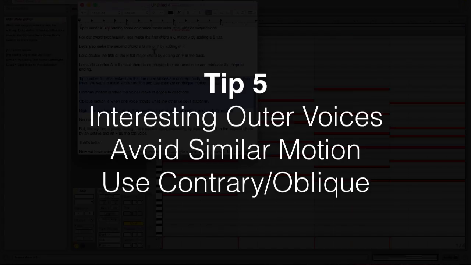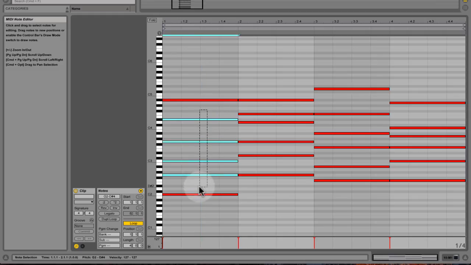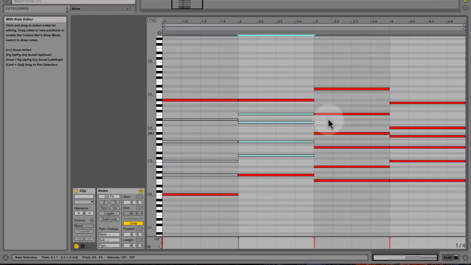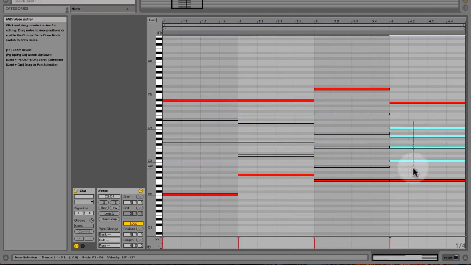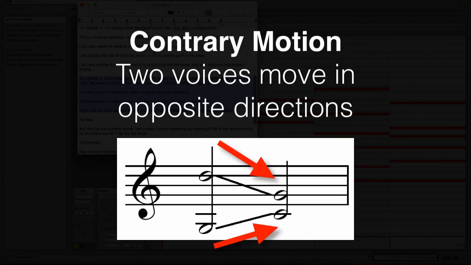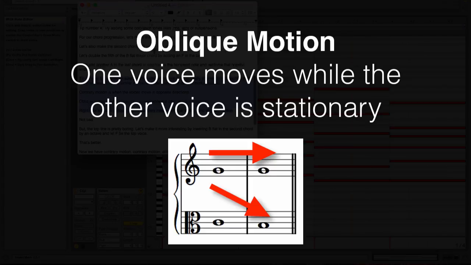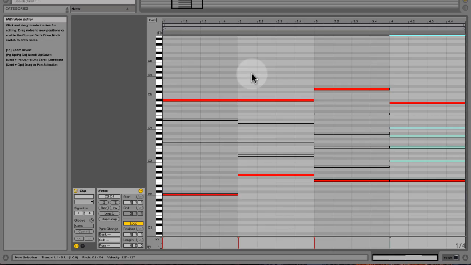Tip number 5. Let's make sure that the outer voices are contrapuntally interesting by checking their lines. We want to avoid similar motion and use contrary or oblique motion instead. Contrary motion is when the voices move in opposite directions. Oblique motion is when one voice moves while the other voice is stationary.